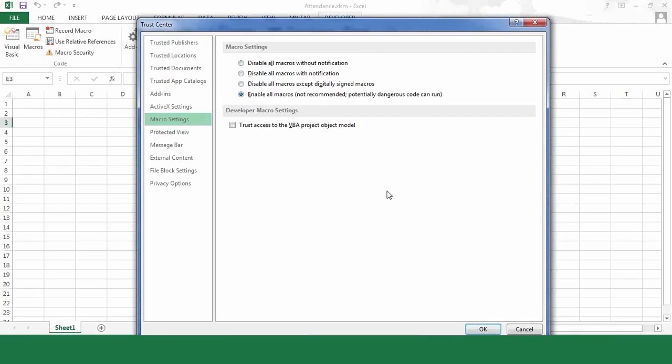So only when you know that you can get macros from trusted people should you have macros enabled. Otherwise, I recommend always keeping the second option highlighted, so that macros will be disabled. But if you receive a file which has some macros, it will ask you for a notification, and if you say enable macro or run the macro, then it will run the macro for you.